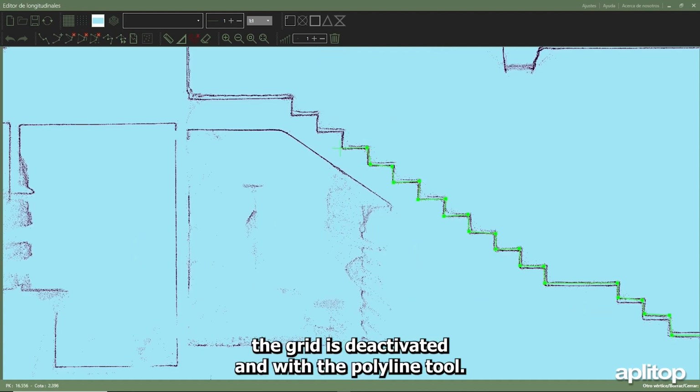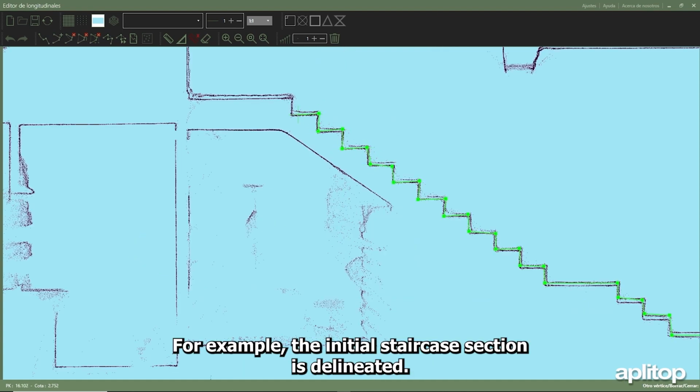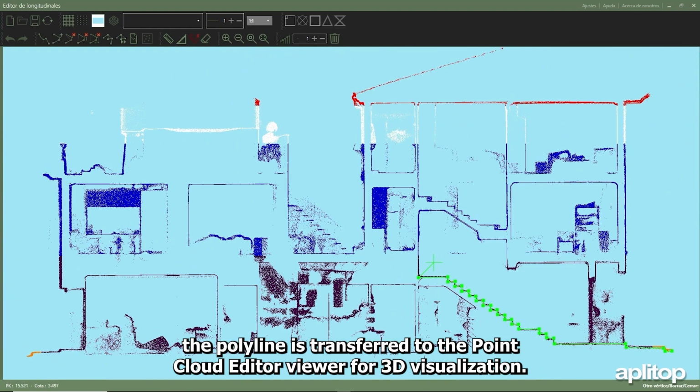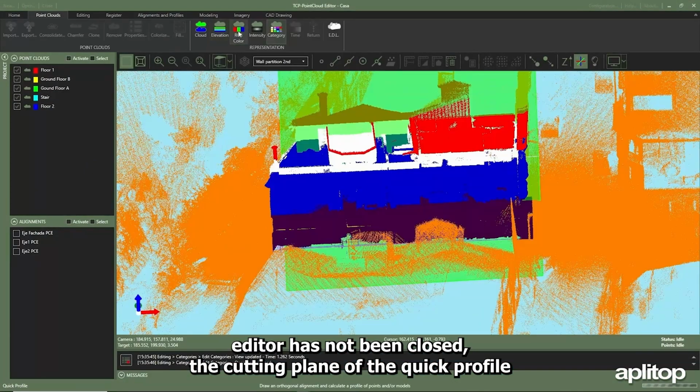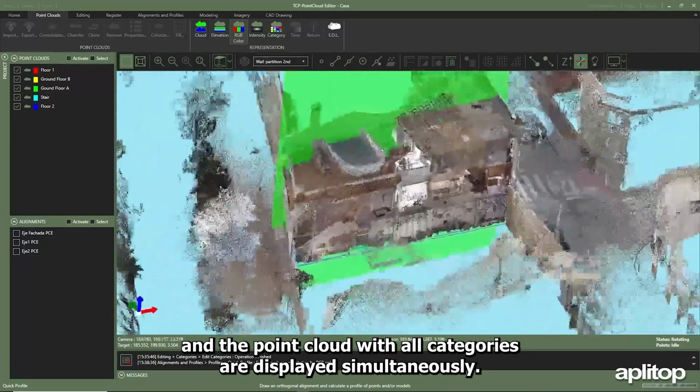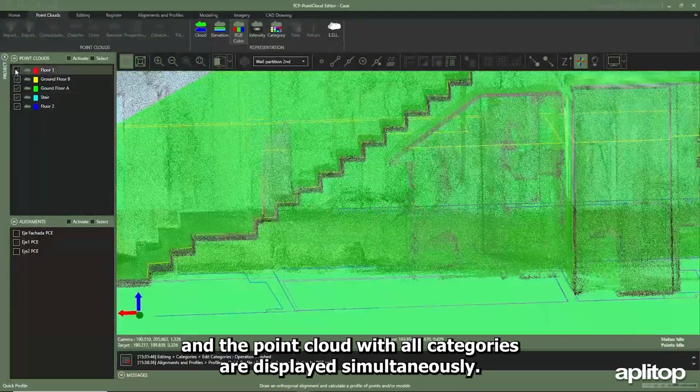The grid is deactivated, and with the polyline tool, for example, the initial staircase section is delineated. After that, the polyline is transferred to the Point Cloud Editor Viewer for 3D visualization. Since the profile editor has not been closed, the cutting plane of the quick profile and the point cloud with all categories are displayed simultaneously.